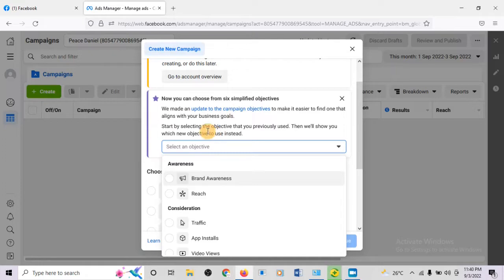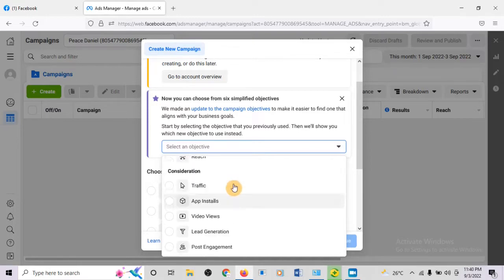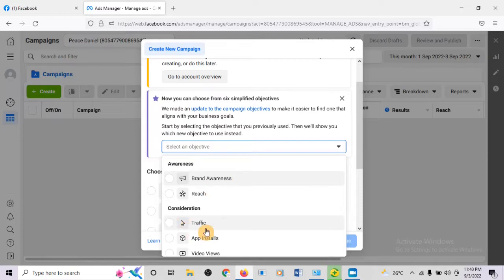Take for example, we have the awareness objective. Just in case you want your ad to reach more people, you just want to create awareness for your brand or your business, all you need to do is come here to where you have the awareness objective and select either brand awareness or reach. Maybe you don't just want awareness, but you want clicks, comments, engagement, leads. So you can see the consideration is just like a funnel that takes your prospects from being aware to buying your products, right? You can see Facebook already explains it to you.